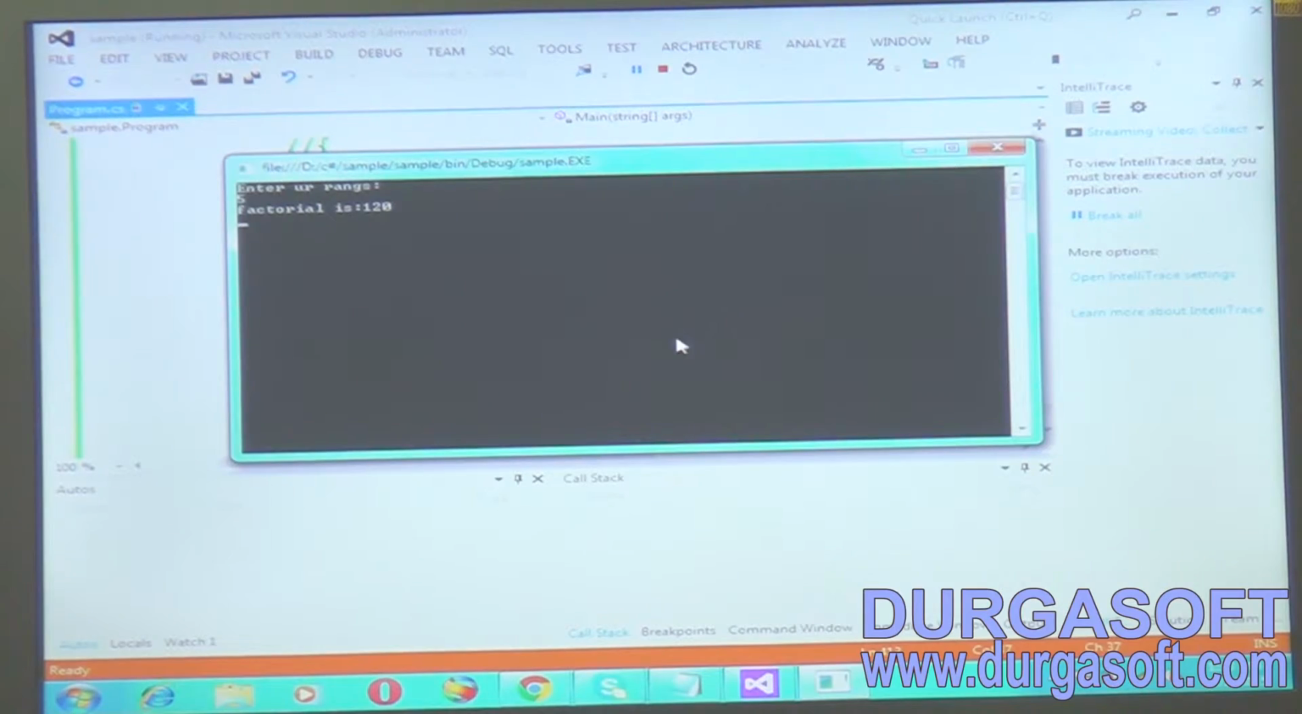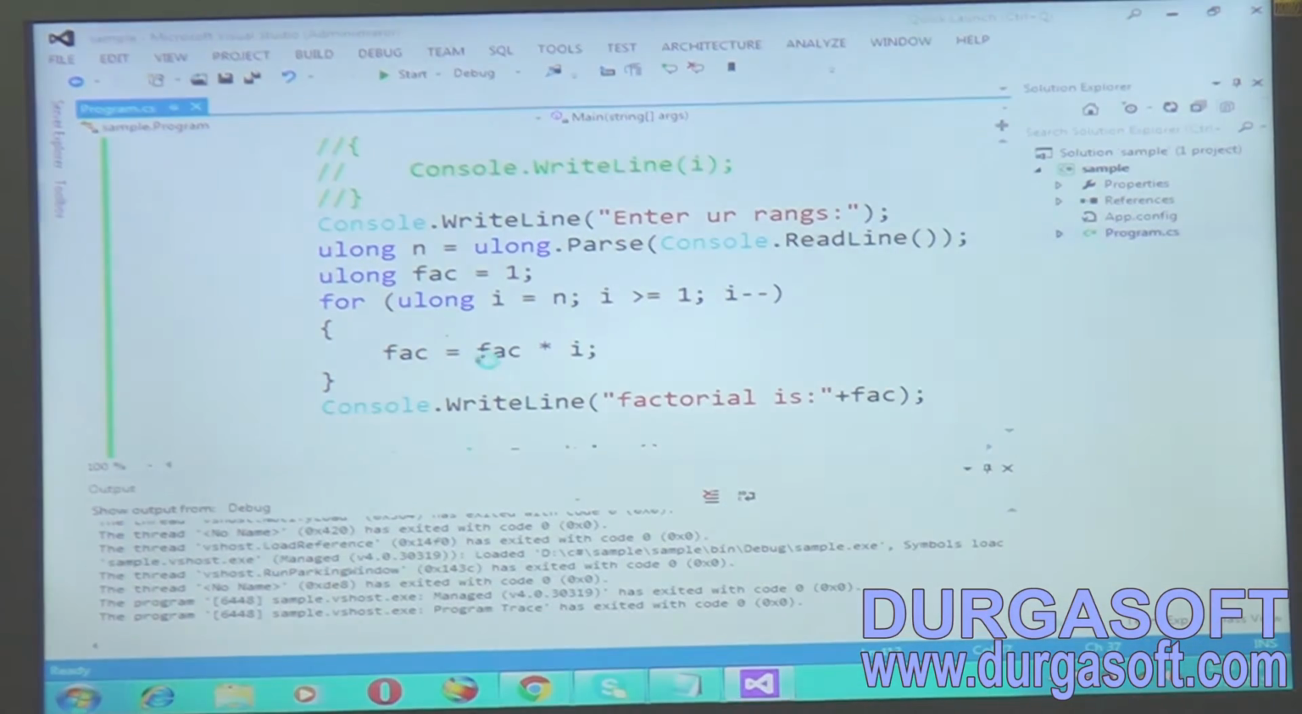So like that it will be displayed. This is the formula of factorial actually: factorial into i, up to n. i is equal to n. 5 I have given in the output as 5. It will check if 5 is greater than or equal to 1. Yes. That's why again it decrements to 4, and factorial is now 1 actually.